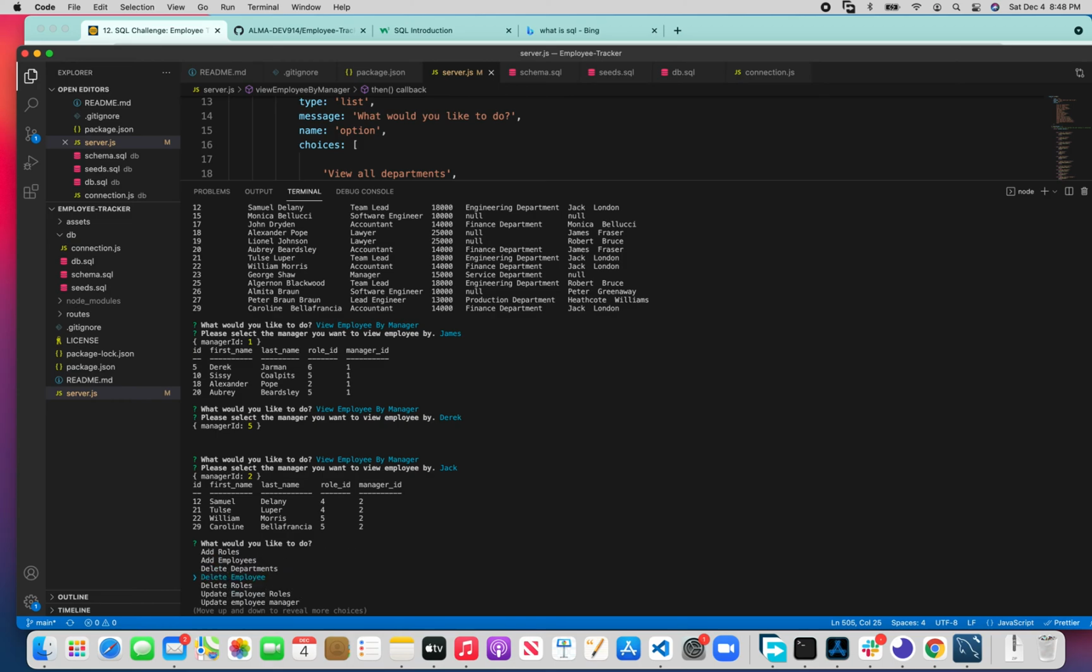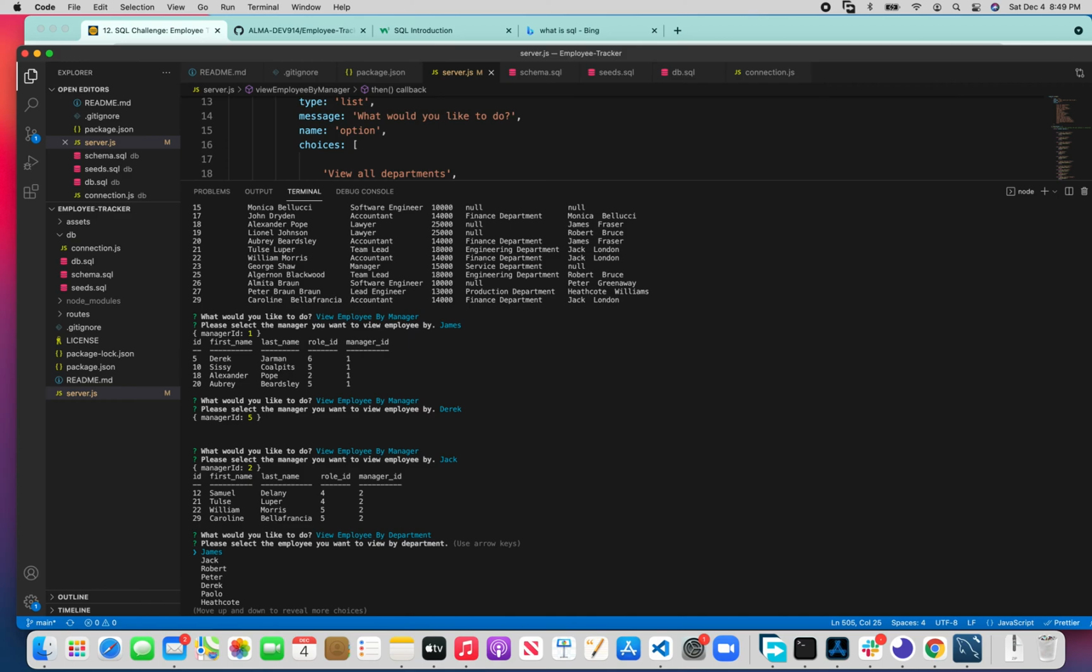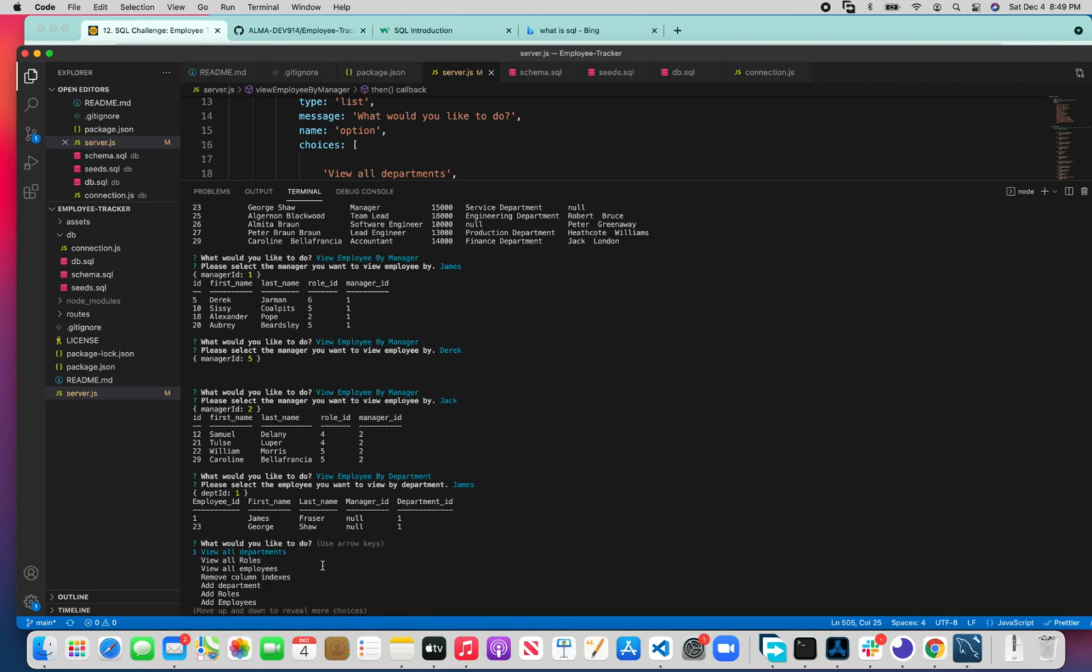Now we're going to view the employees by department. Who are the employees that are working in the same department? This is one of those criteria as a bonus. Let's say we select James, and see who is working with James in the same department. As you can see here, James is working in department ID number 1. And what is department ID number 1? James is working with George only. So they are working in the same department.